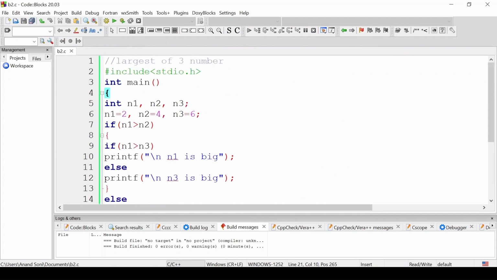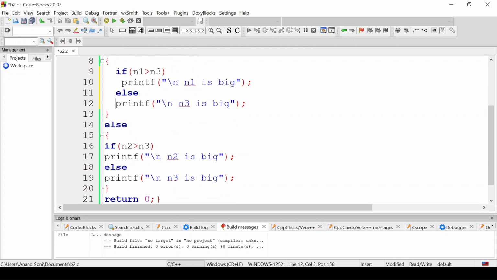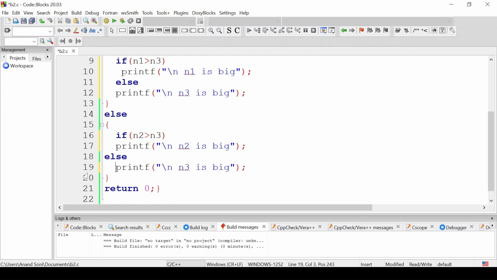Now we have taken 3 integer variables here. We have initialized n1 with 2, n2 with 4 and n3 with 6. Here it is checking if n1 is greater than n2. If it is true, then it will check if n1 is also greater than n3. And if n1 is greater than n3, it will print n1 is big. And if it is not big, it will go to the else part and print n3 is big. Otherwise, if this condition is false, then it will go to the else part. In the else part, it will check if n2 is greater than n3. If yes, then it will print n2 is big. And if it is not big, it will go to the else part and print n3 is big.